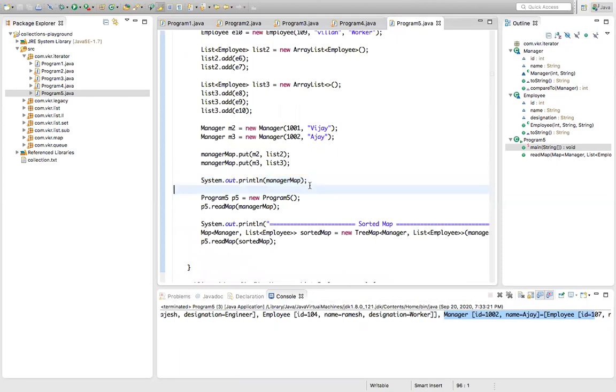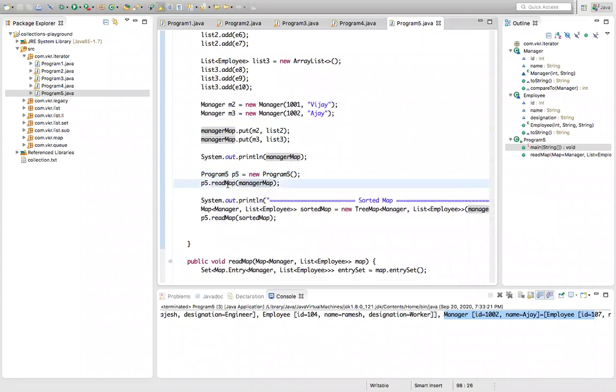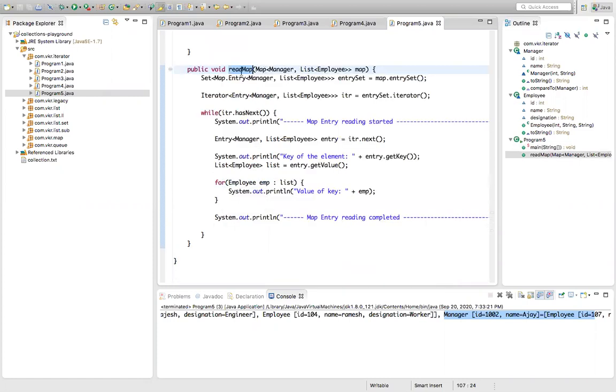Now, without printing all the data directly, if you want to read the data one by one, the first manager, second manager, third manager, how to read the data? I just created an object of the Program5 class and called the readMap method. Whenever we call the readMap method, I'm passing the manager map object. So let's go to readMap. Inside the readMap method, the argument is Map of Manager comma List of Employees.